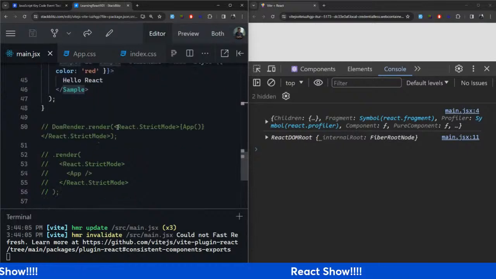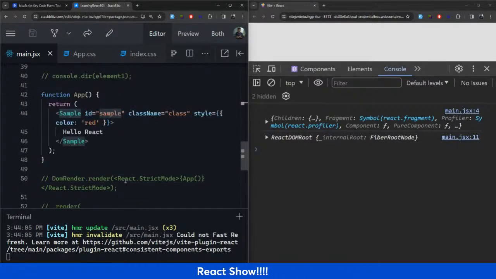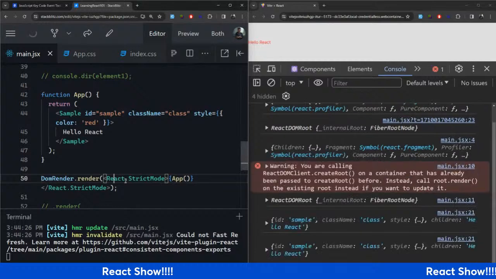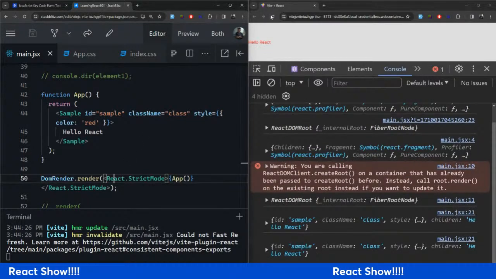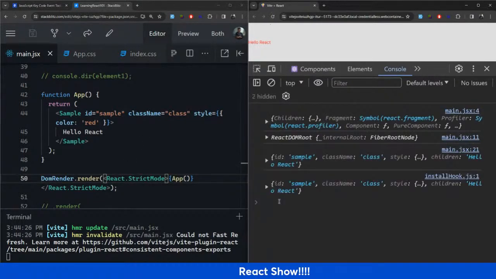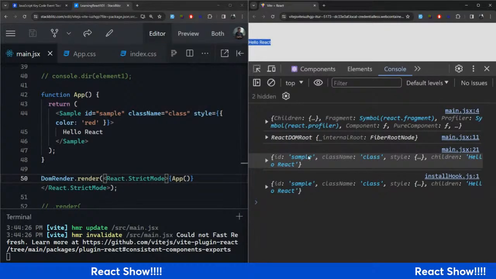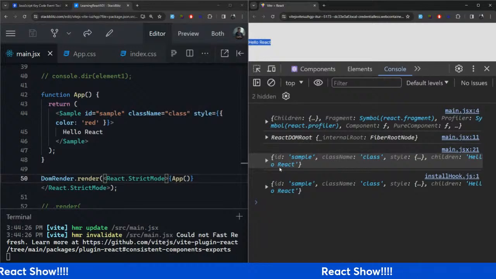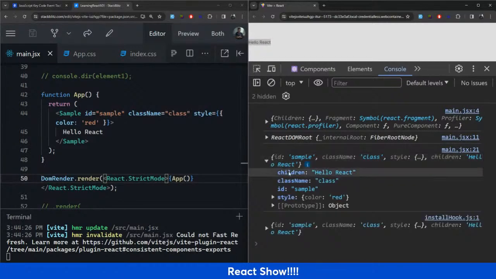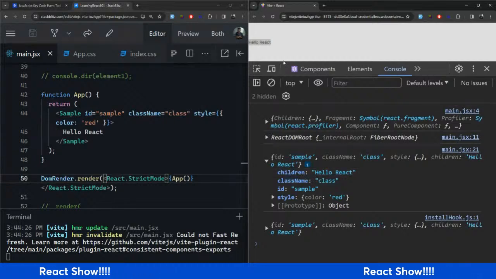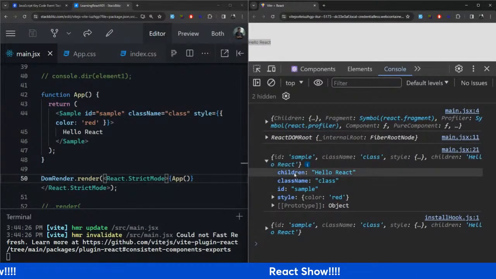So here, this is the place where we are rendering that sample. If I enable this right here, you would notice that inside of this place, we are rendering what? Hello React, right? And it is logging what on line 21? What are the things that it is logging? It's logging all of the props. Look at the props now. This is the children. That is, Hello React is the children. The ID is what? Sample.